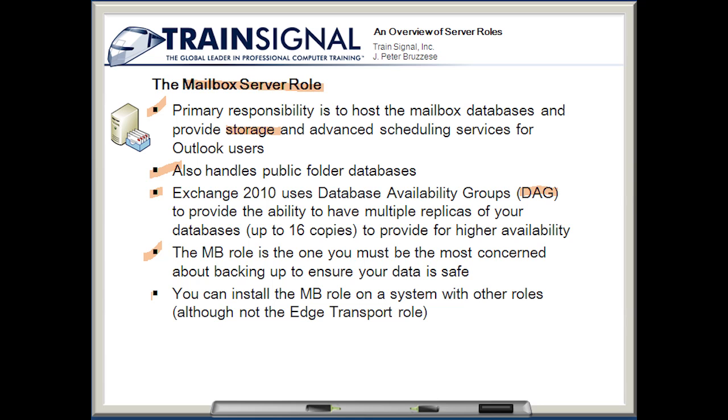As far as the ability to install the role, you can install the Mailbox Server role on a system with other roles. So you can put it with the Hub Transport, the Client Access Server, the Unified Messaging Server roles. You cannot put it with the Edge Transport Server role. That server role stands on its own. It cannot be installed with other servers in the Exchange organization. Okay, so again, if you want to learn more about the Mailbox Server role, please watch the video that provides a deeper overview of the Mailbox Server role.